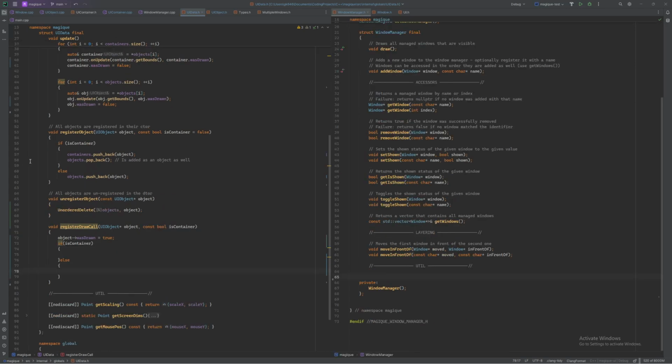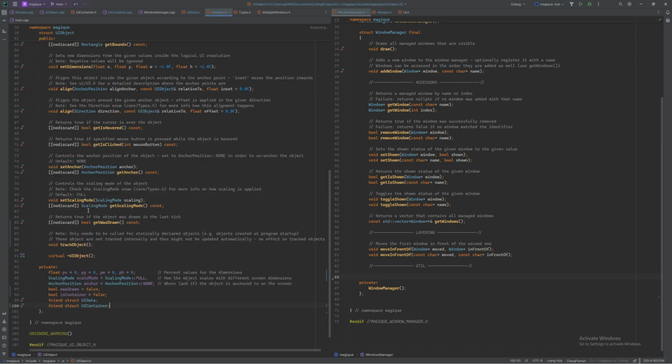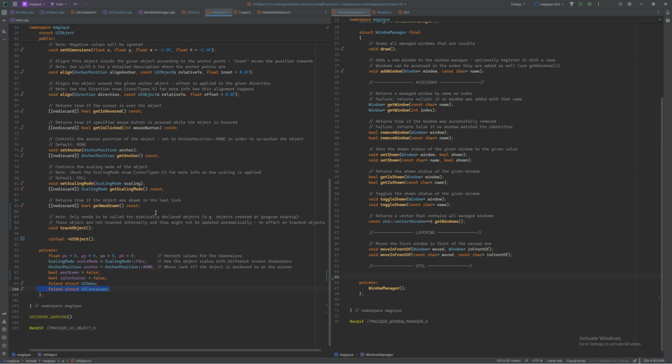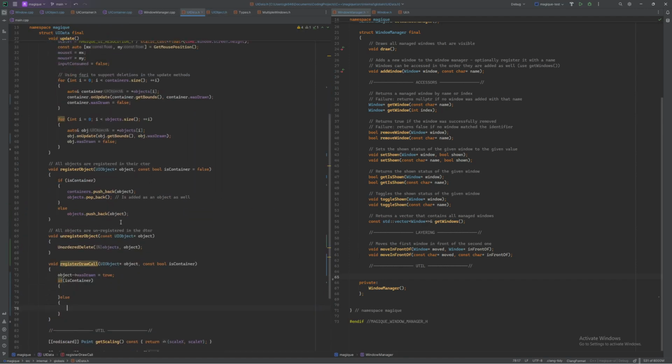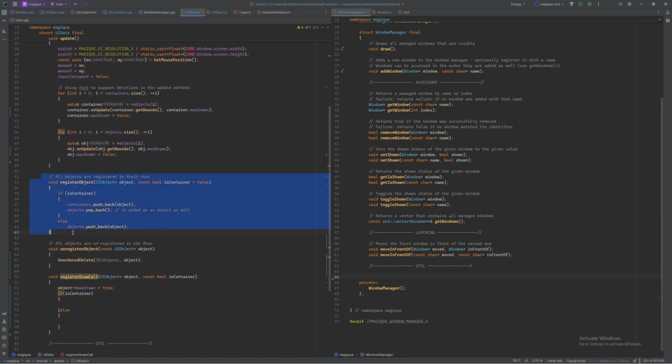Okay, so after some pondering, I just made UI container a friend struct. I can access private data, and then set is container to true in the constructor of the container. So I still need this hack, right? Because the UI object constructor still runs before.